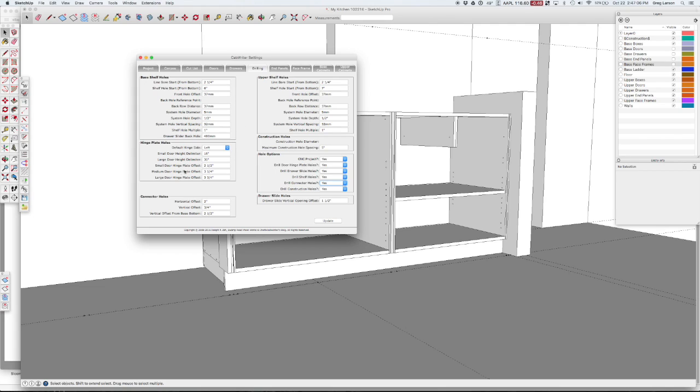And if we talk about connector holes here, you can tell us the horizontal offset that we want from the front and the back edge, and then the vertical offset we want from the top, and the vertical offset from the base bottom. So you can position those where you want, or you can turn them off. But just keep in mind that those come with the connector style if you choose to use it.